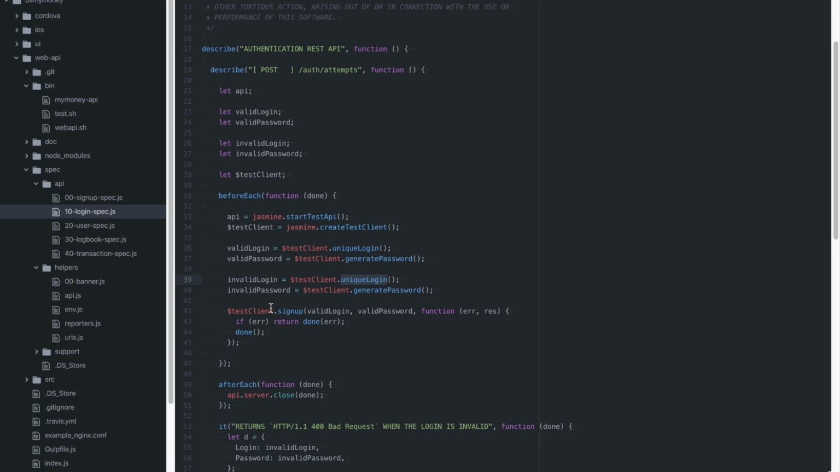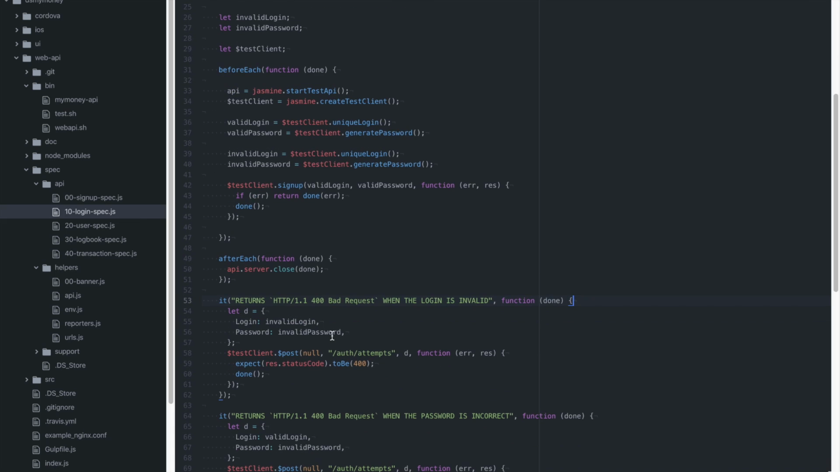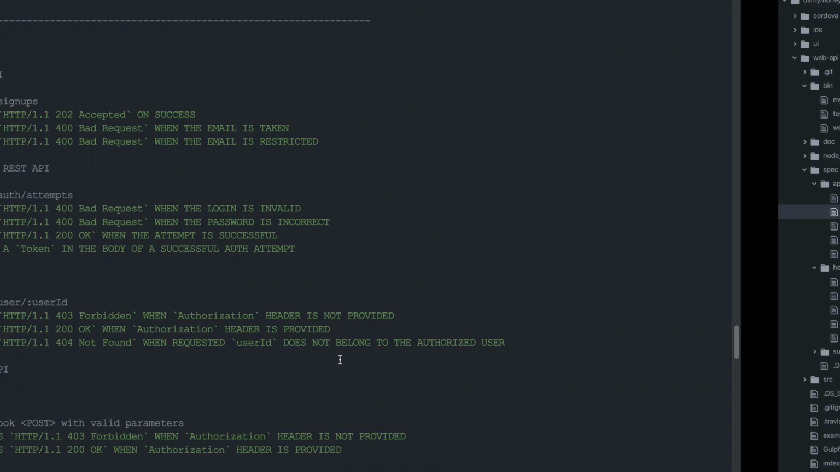And then we attempt to sign up the valid credentials, but we don't sign up the invalid credentials because we don't want that user to exist. Otherwise, the request to log in will work. So the first test, we attempt to log in with the invalid login details we created, but didn't sign up for. And as we can see, we use the invalid login and invalid password in the auth attempt for a user that doesn't exist, which returns a 400.